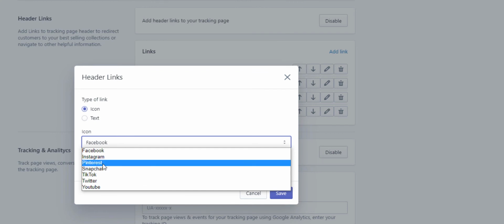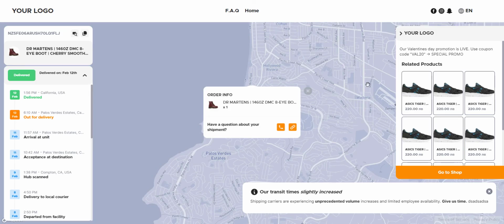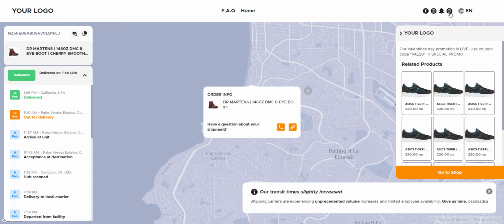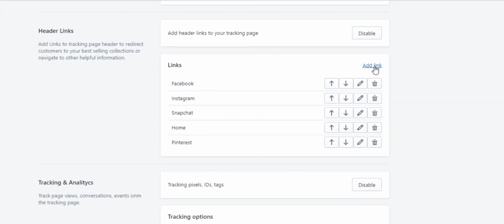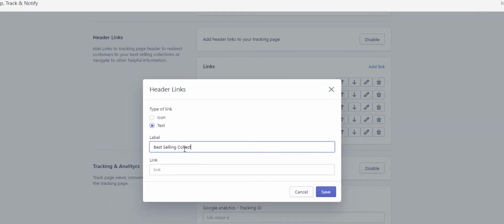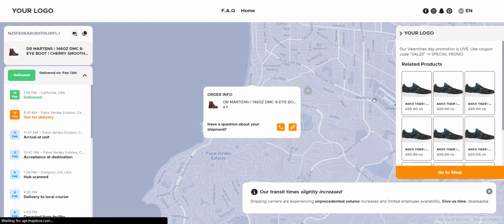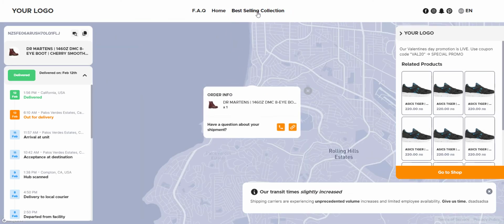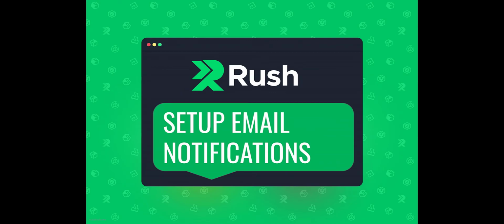In this case let's go with Pinterest. I'm going to add a dummy link, click save, and refresh the page. And easy as that, Pinterest was added as a social media icon. Now go back to the settings, and if you want to add a header link in the menu, once again add the link, select text, and put the label, for example best selling collection. Add the link for the best selling collection, click save, go back, refresh, and at the top you're going to see the best selling collection link. When somebody clicks on it, it's going to go to a separate page on your website.